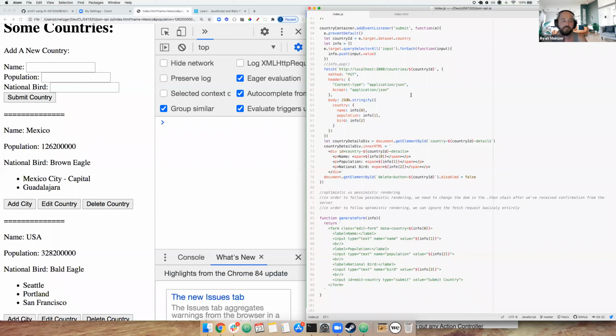Right. So that's one way he's written it out in HTML. You could have also created each of those elements individually, manipulated them, and then appended them to the country details div. And then how he did optimistic rendering, but he could have done pessimistic rendering, where he waits until he receives that information back from the fetch request.